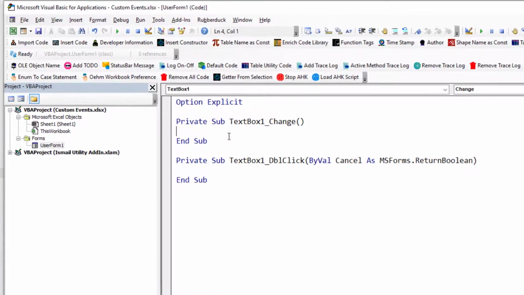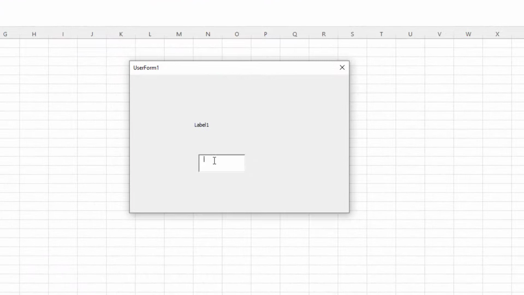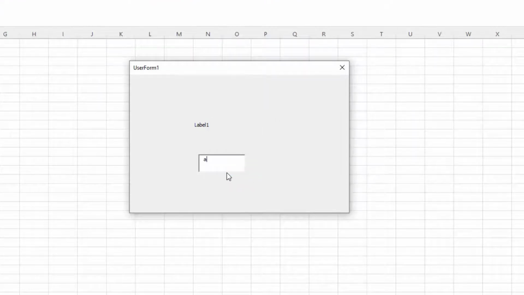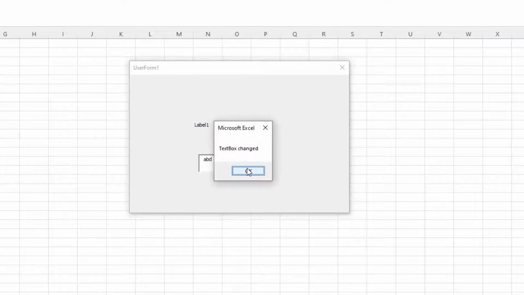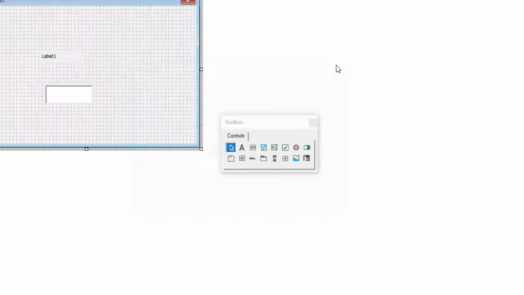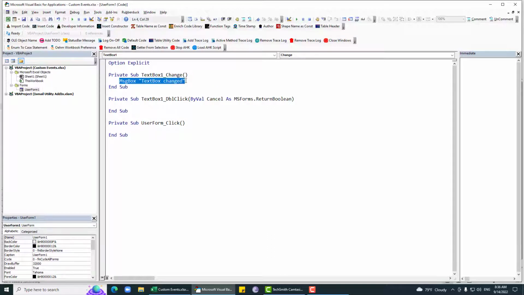So let's say if it's changed, we can just say MsgBox "TextBox change". Now if we run this and type something, it's saying TextBox change. So whenever I'm typing or doing anything, it just says TextBox change. That means this TextBox class is raising an event whenever I'm typing anything, and then this event gets delegated to this particular class, and this implements whatever we want to do in this change case.